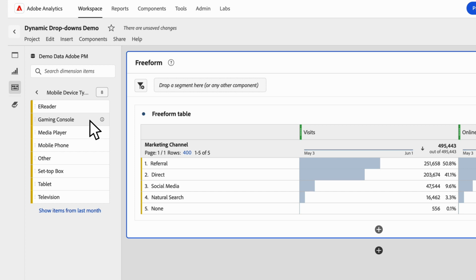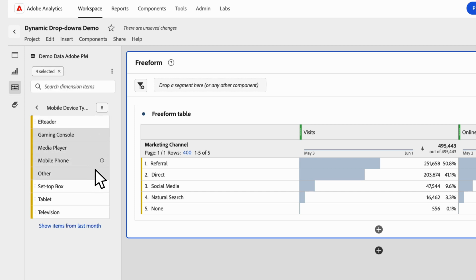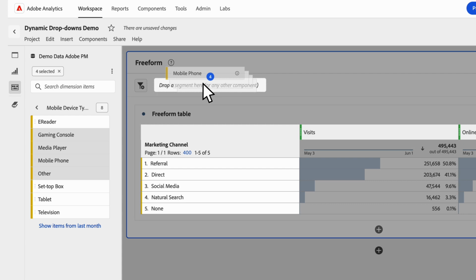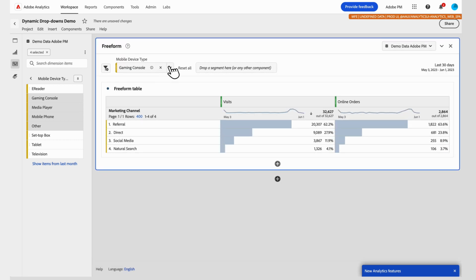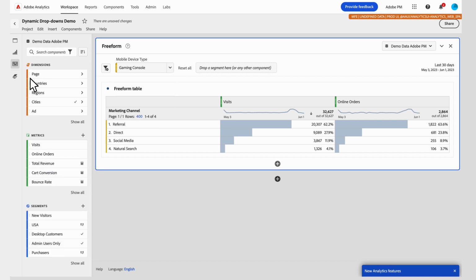and selecting a handful of dimension items, dragging them onto the panel header and pressing Shift, and turning those into a dropdown that you could select from. And this functionality still exists and is still great, but we've now added the capability to create dynamic dropdowns.